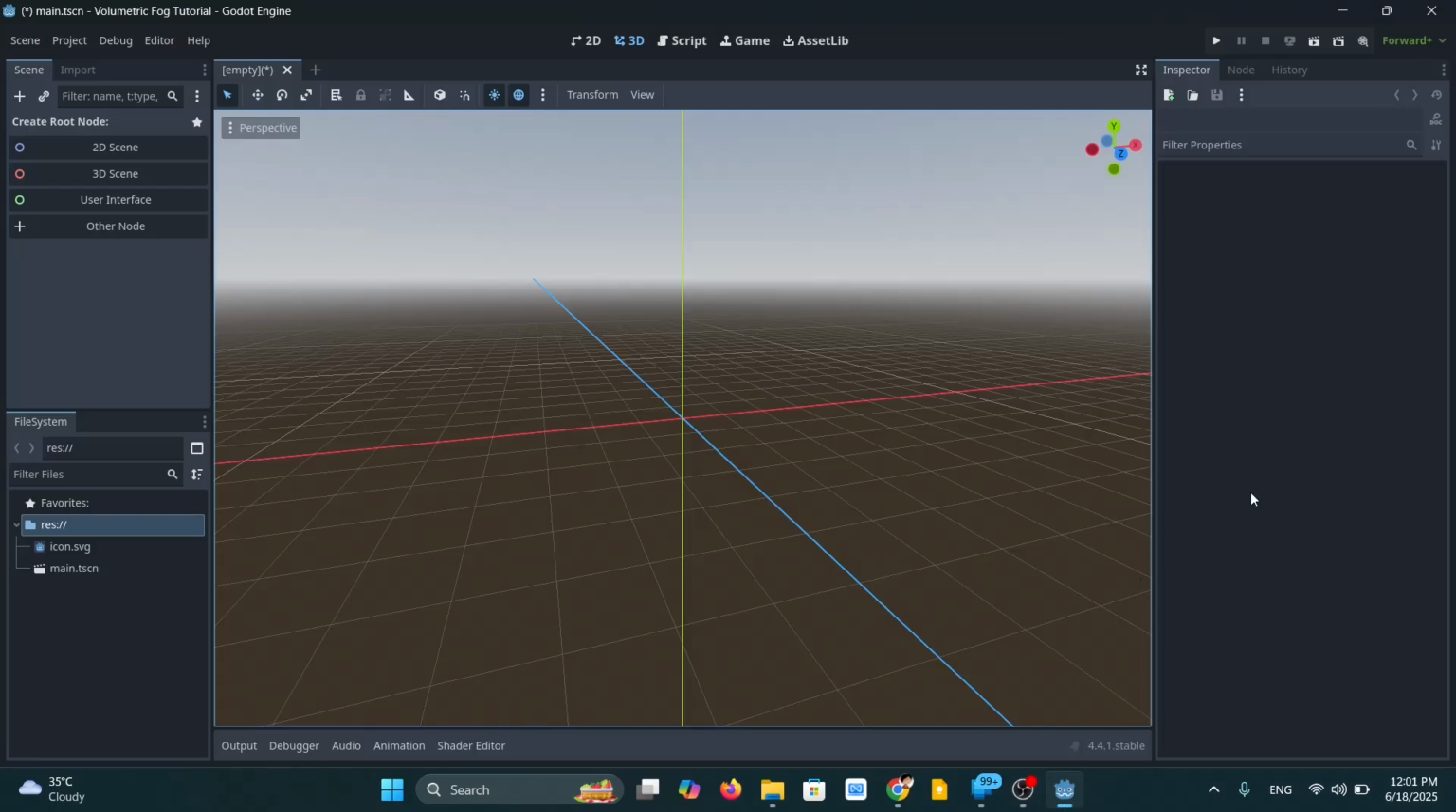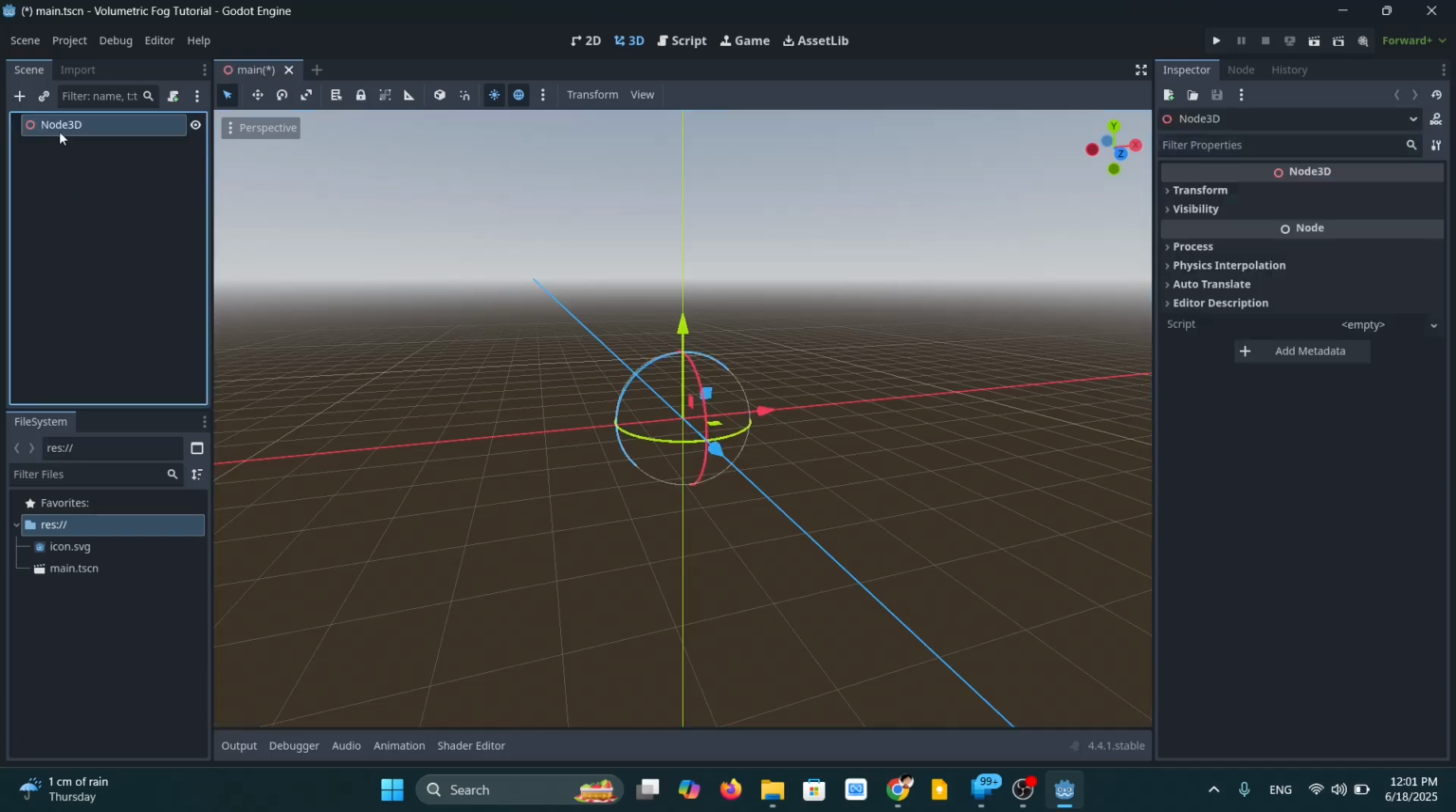In this tutorial, we are going to see how we can add volumetric fogs in our scenes. So first of all, create a new Godot project and from the sidebar, click on Scene 3D Scene. We now have a node 3D in our scene.